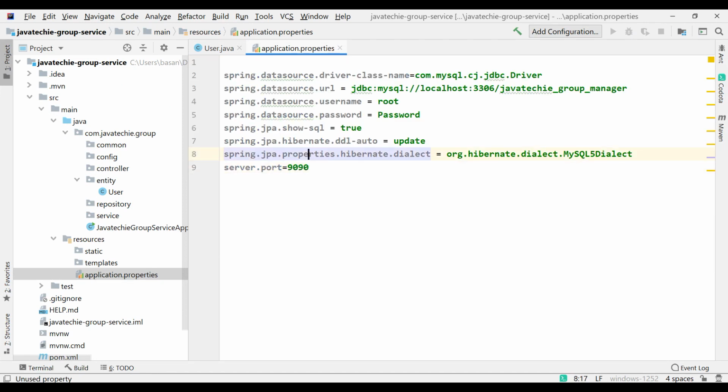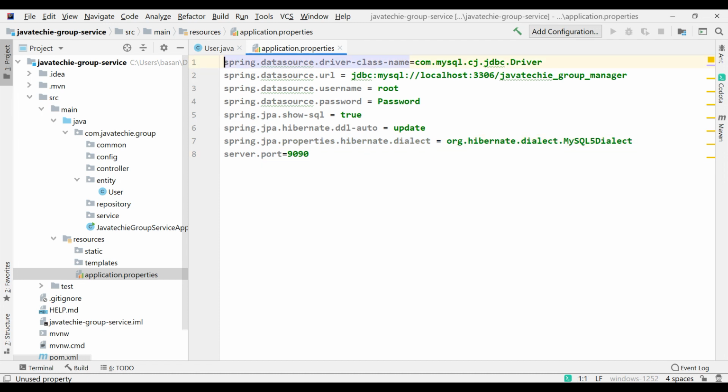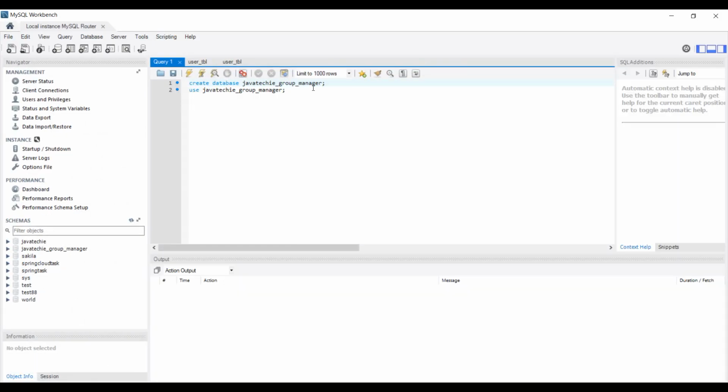Fine. So let's format it properly. These things you need to change based on your configuration. This is the database name which I created. If you go to my MySQL, this is the database I created, right?